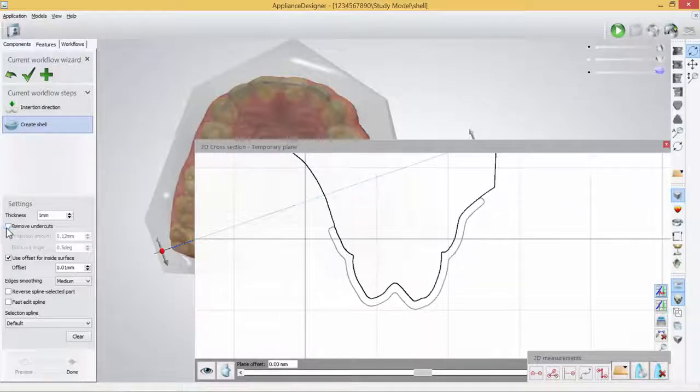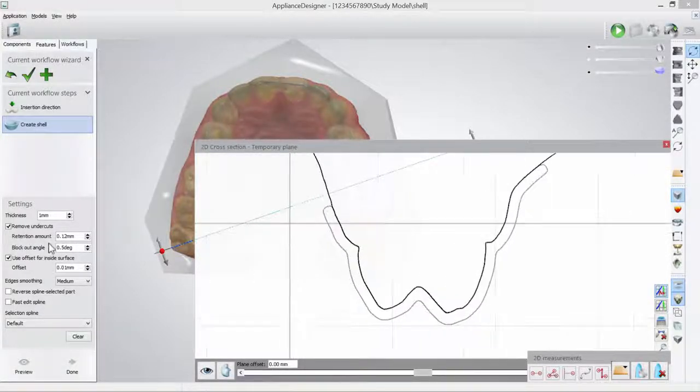If I press Remove Undercuts, the retention amount I can set, and even the blockout angle I can set also. When I've done that, it will look like this. I can set it in any millimeter up here or degree down here.